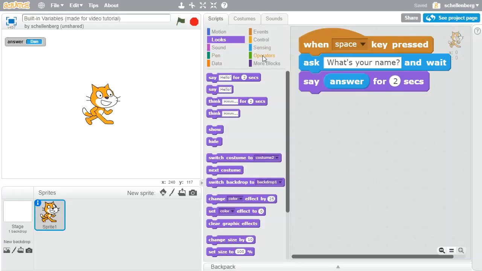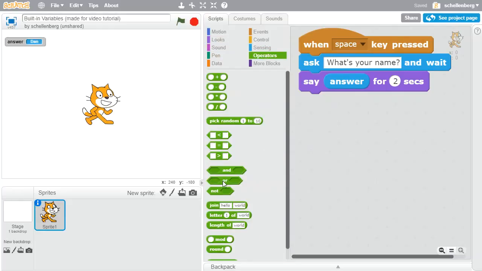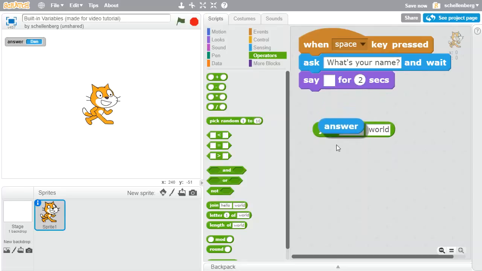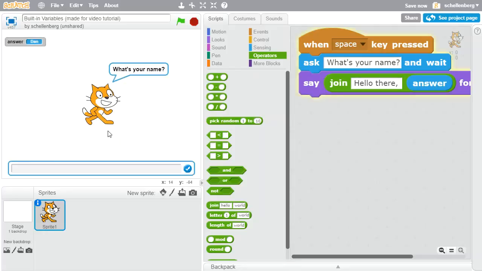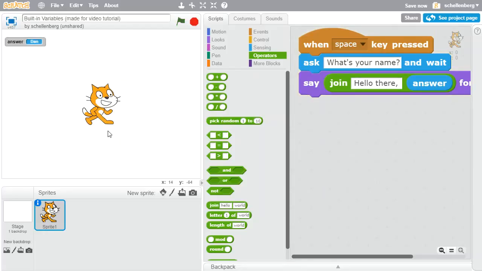To do that, I need to go to the operators tab, and I'm going to use this join command, which is a simplistic way of using the word concatenation, which we'll encounter later in the course. And I'll just put the answer here, and I'll join hello there, and then I put a comma and a space, and then the answer. And if I join all that together, now I should be able to say Dan, and it works out just fine.